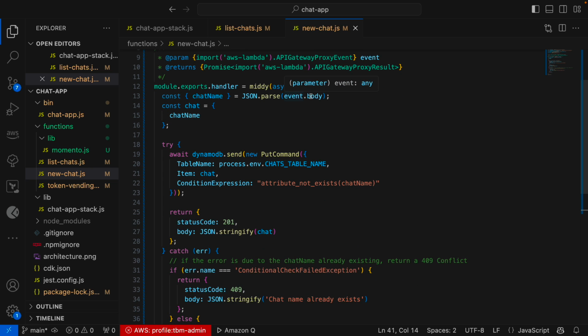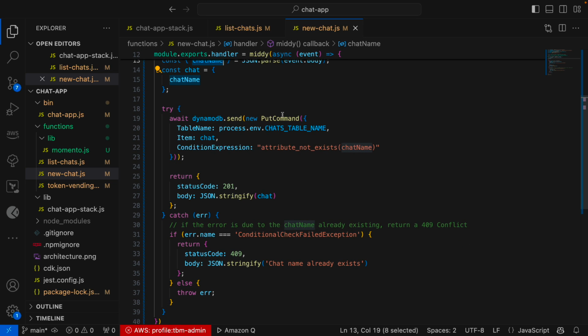We're going to expect the post body to be a JSON, and it contains a chat name attribute. We're going to send a put command against the chat table with an object with just chat name, and chat name is our hash key for the table to ensure that it is unique in the table. We're going to enforce that uniqueness with this condition expression so that this put command will fail if a chat with the same name already exists in the table.